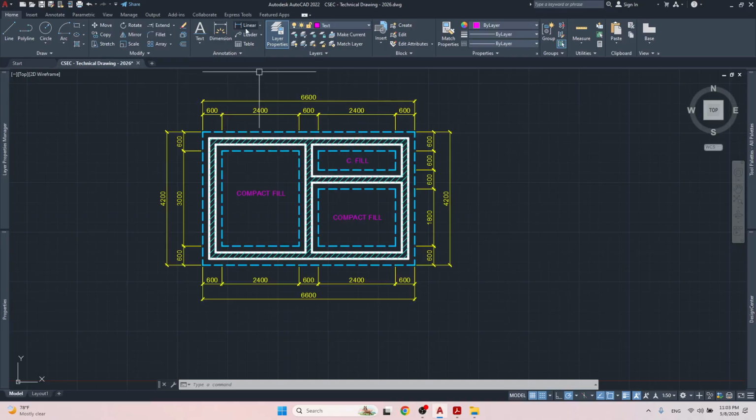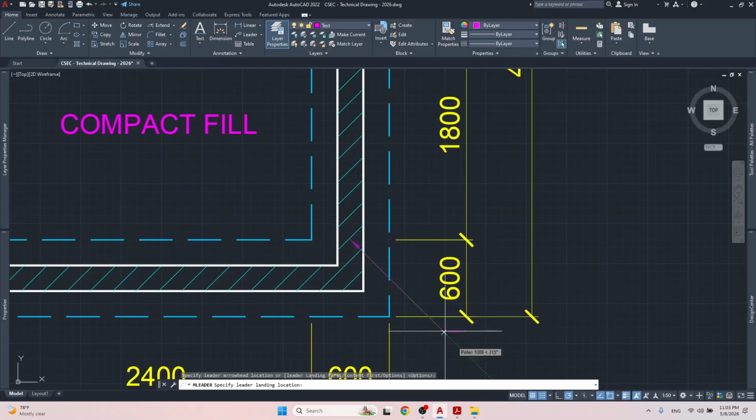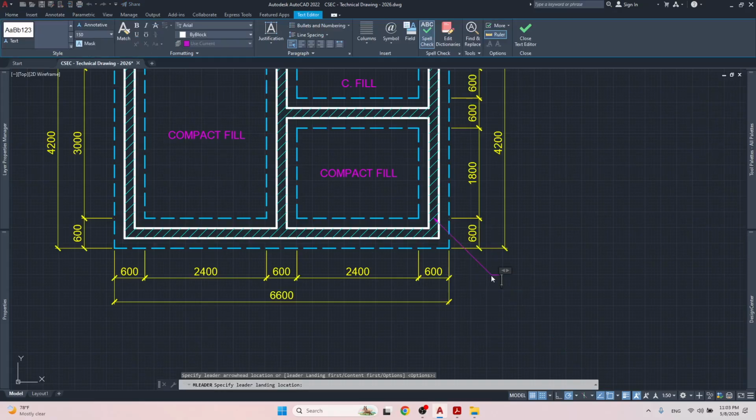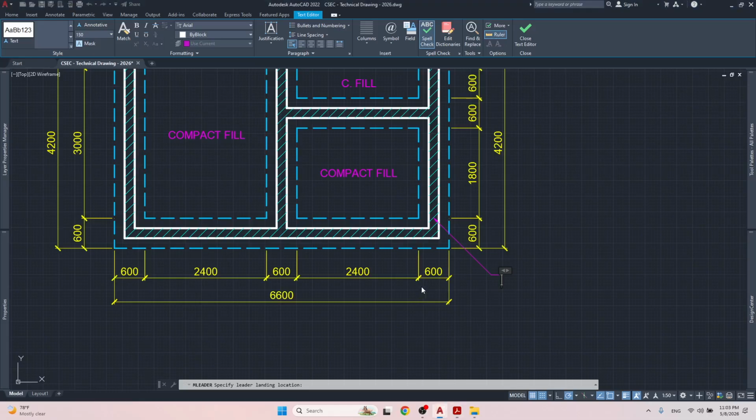Now we need to label a couple of things. So I'm going to use a leader. I'm going to point to the foundation wall, and I'm going to use the specs. Its spec says 200 millimeter foundation wall, concrete block filled with concrete. So I'm just going to say 200 millimeter foundation wall. And usually you would put in all the information, concrete block filled with concrete, etc., but we're not going to do all that.